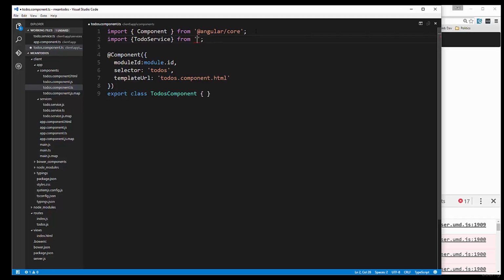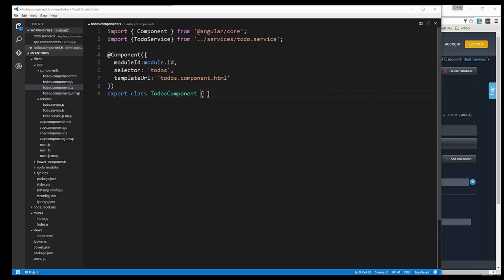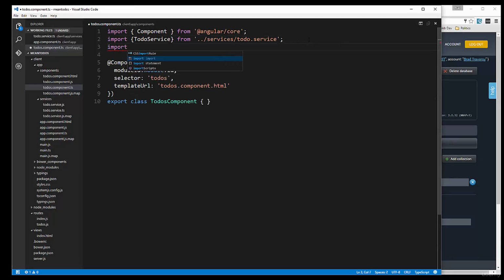Okay, now we need to go outside of the components folder, so ../ and then into services/todo.service. Okay. We also want to bring in the map operator because we're working with observables. Actually, we don't need curly braces here. I'm just going to say rxjs/add/operator/map.